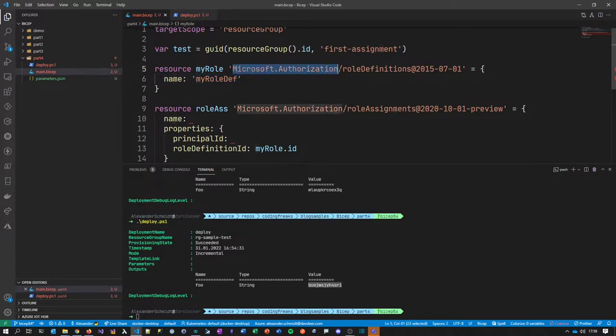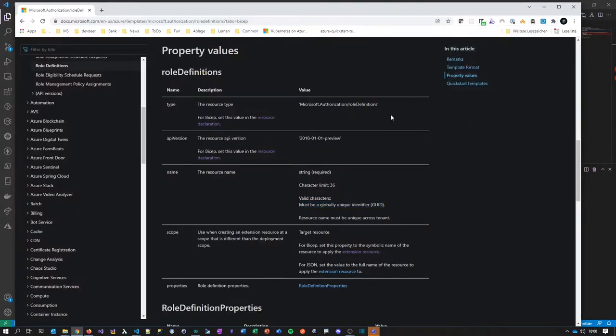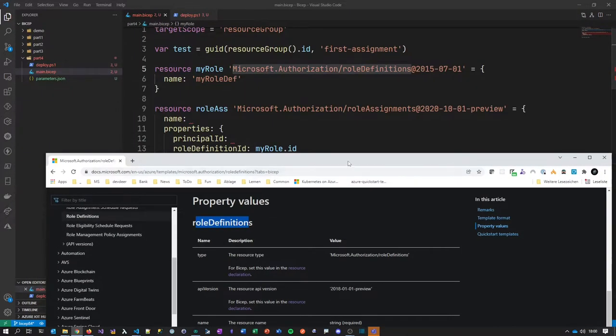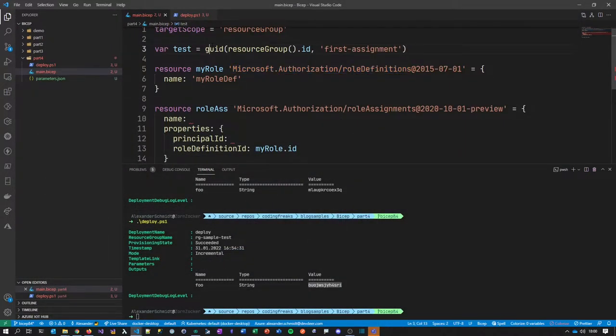Why? If we go here to this documentation, I'm already here. You see, that's the advantage if you record things twice. So while I'm here, I think it's a good idea to switch on Dark Reader. Okay, so this is the documentation for role definition, which we are trying to deploy. And it says the name here is, first of all, a string with a maximum of 36 characters, and it must be a global unique identifier. So now, this is the purpose of this method.